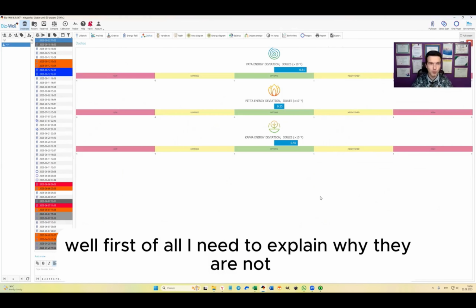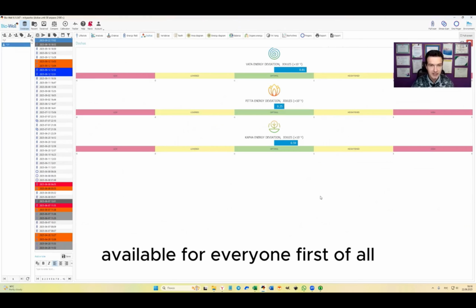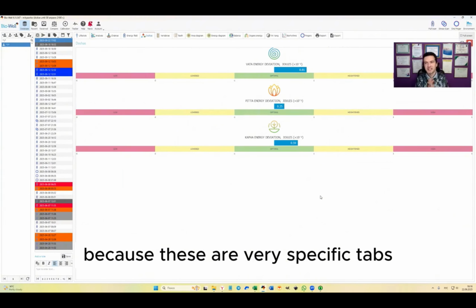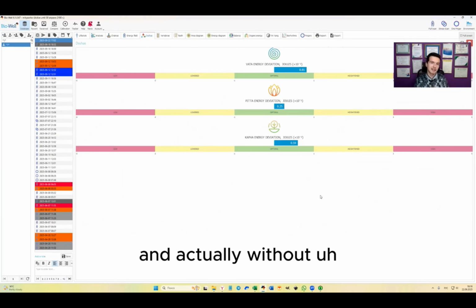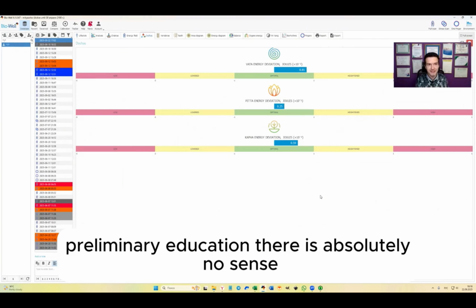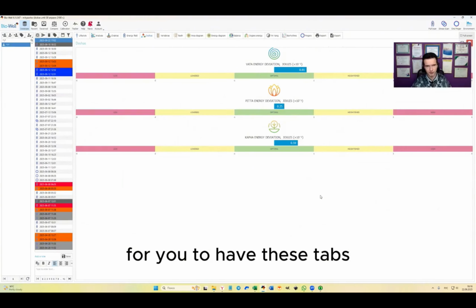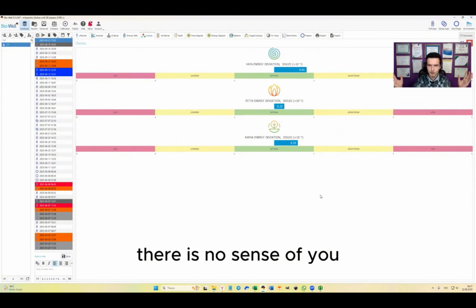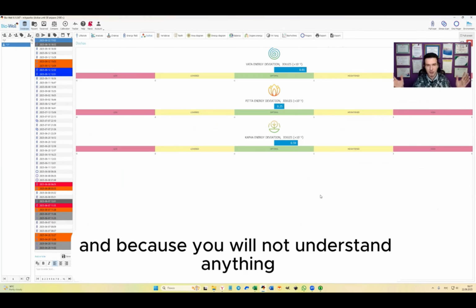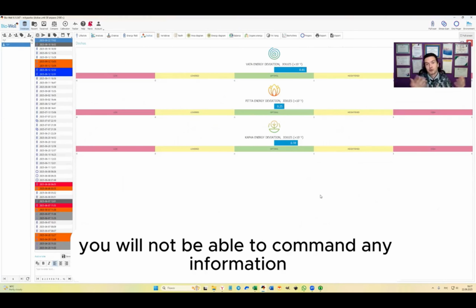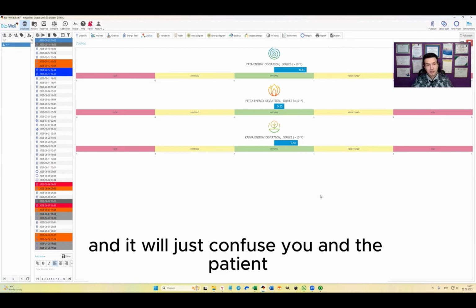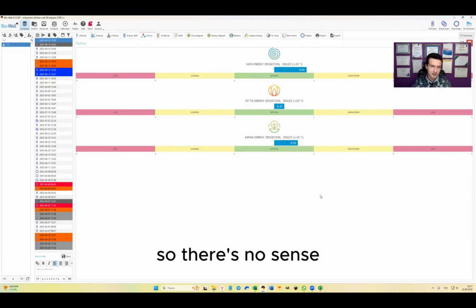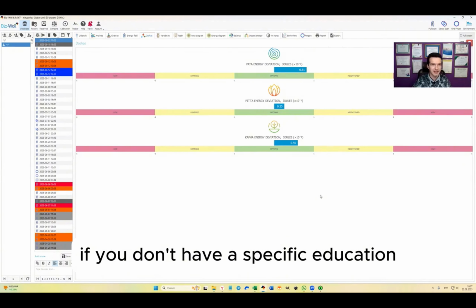Well, first of all, I need to explain why they are not available for everyone. Because these are very specific tabs, and without preliminary education, there is absolutely no sense for you to have these tabs. If you have no idea about the doshas and Ayurveda, there is no sense in spending money and time on this app, because you will not understand anything, you will not be able to communicate any information to your patient, and it will just confuse you and the patient. So there's no sense if you don't have a specific education.